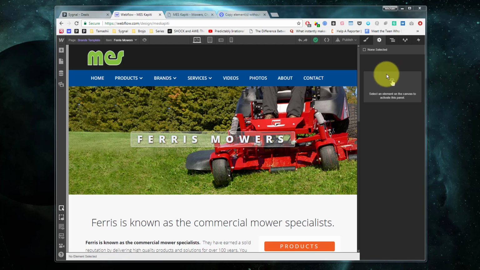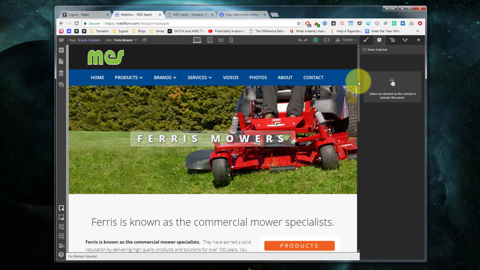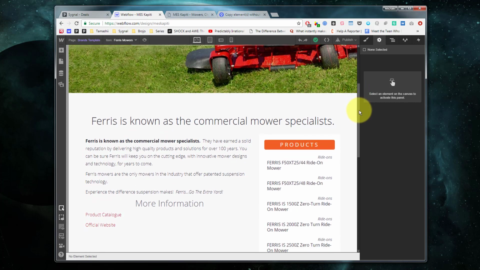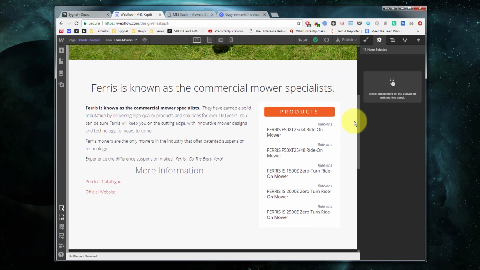Quite often when you're designing a website in Webflow, you'll need to create components which look similar but which have different data bindings to them. Here's a great example. In this particular website, I've got a page for every brand of product, and on that brand page, I'm going to have a list of all the products that relate to that brand.